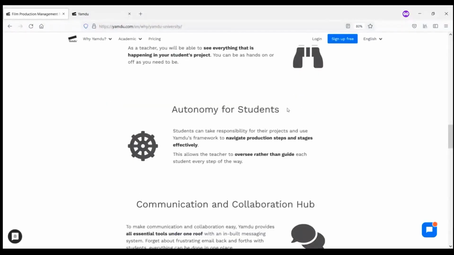Also here, of course, we have autonomy for students. The whole process of a film school or a university or whatever it may be is to gradually give the student confidence to be able to take over tasks and have confidence in everything that they need to do to accomplish their projects. And we try to help that process by providing a framework that helps them navigate different production steps and stages effectively. And this is a key thing. The teacher is there to oversee rather than guide.